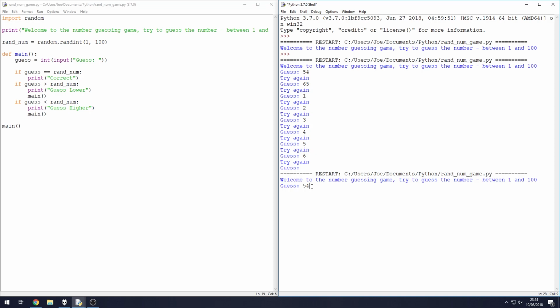So we've got our prompt at the beginning, our first guess, and we put in 54, it's going to say guess higher, so I'll go 80. It says guess lower, so let's try 70, higher than 70, 75, higher than 75, 79, lower, 78, lower, 77, lower, 76. Of course it'd be the last one in between, but there we go, pretty much done.